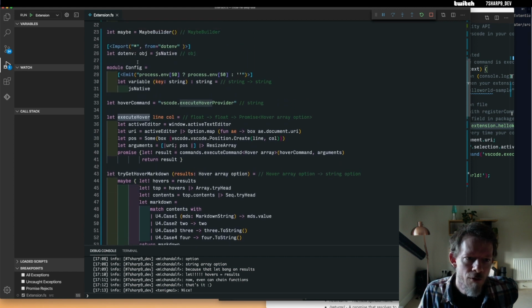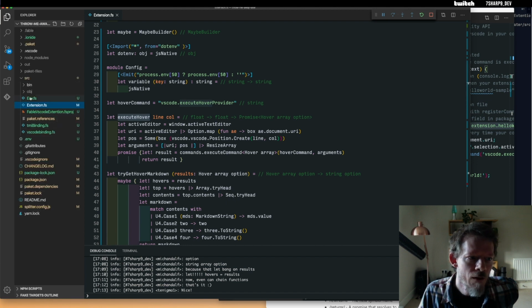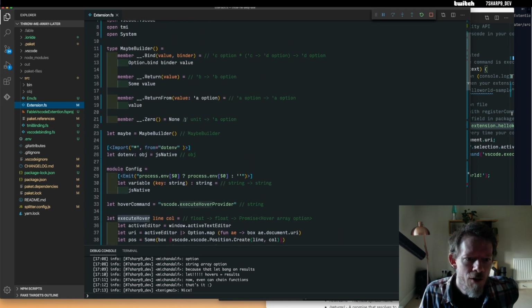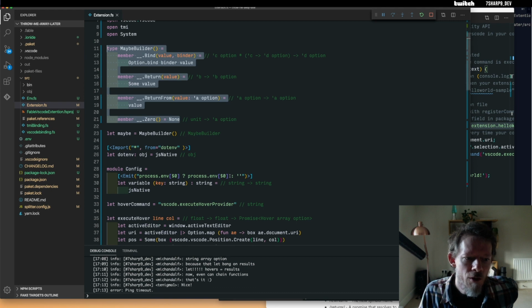We've also integrated the .env thing, so we can get rid of this junk in the envfs file, which is a horrible hard-coded stuff for the OAuth. And we've got a tiny little maybe builder which allows us to do the let bang.